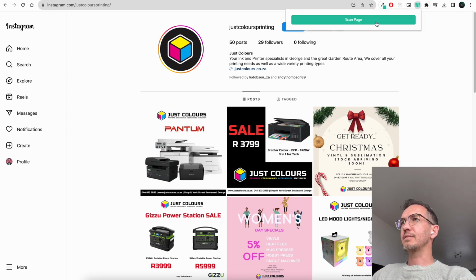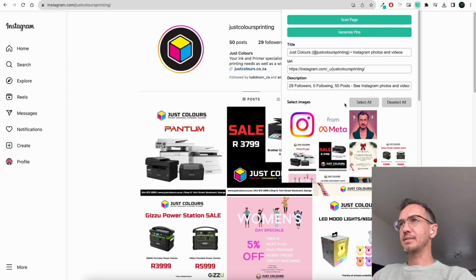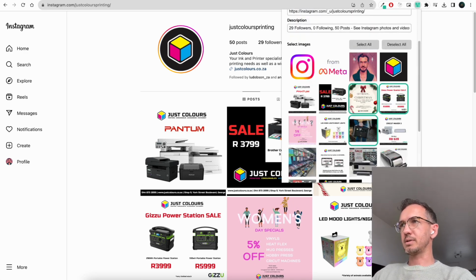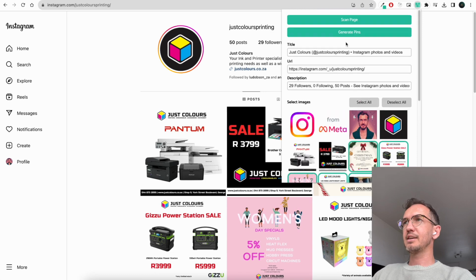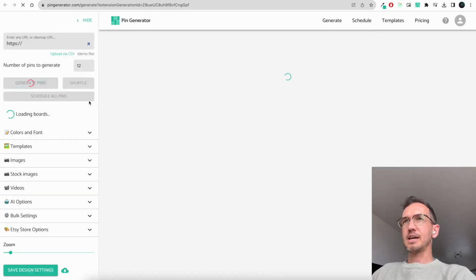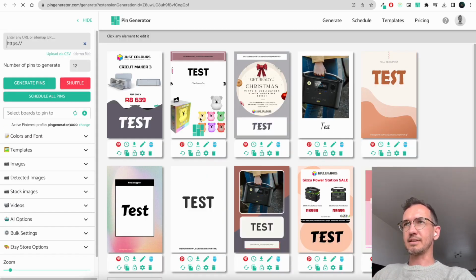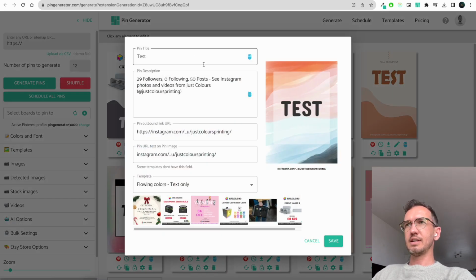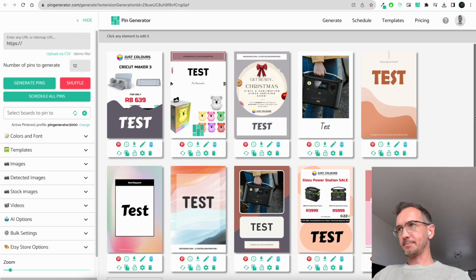You can click here, scan page, and it'll scan the metadata from this page, as well as all the images. So these images are terrible to use, but you can select which images you like. You can update the metadata, and when you're happy, you can click generate, and it'll take you to Pinterest, and it'll generate pins for you based on all of those images that you captured, as well as the title, description, etc. So that's a really great way to generate pins from any website. So that's the Chrome extension.